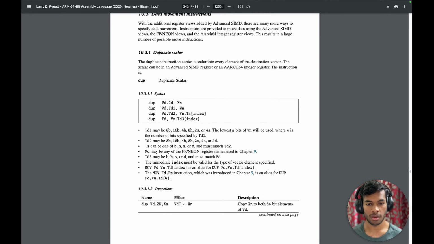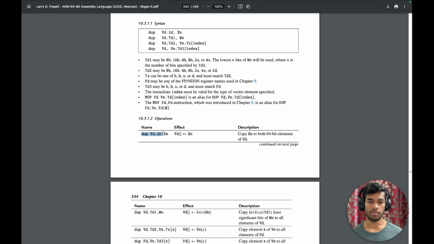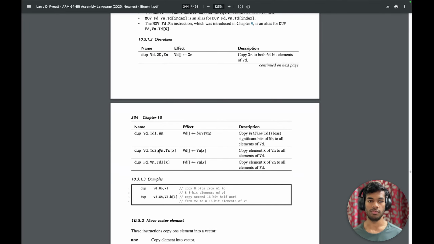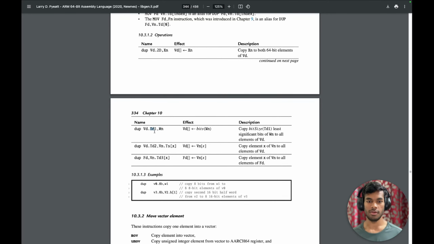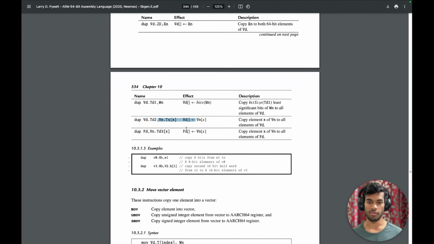Because here I am using Fd double and Vn and Td double. The move Fd function, which is also introduced in chapter 9, is an alias for DUP. Okay, DUP operations. Duplicate the value in the Xn register into the two double bytes that I have divided this Vd register into, and here the same for 32 bits, here for any number of bits that I want.